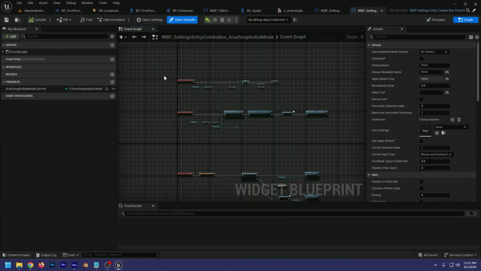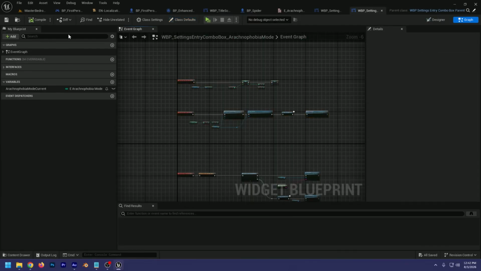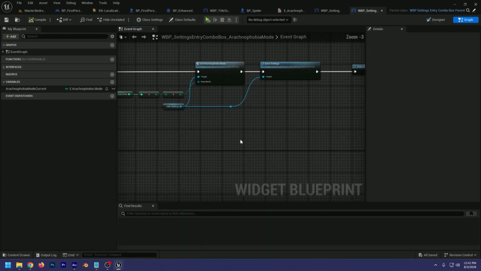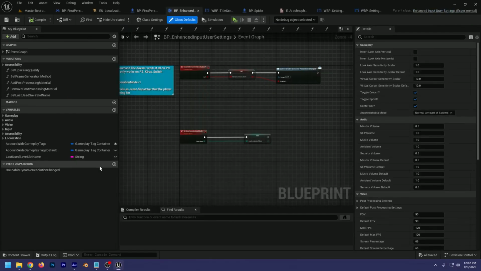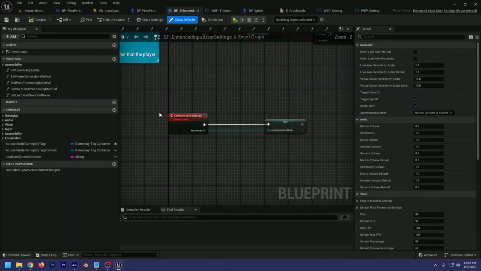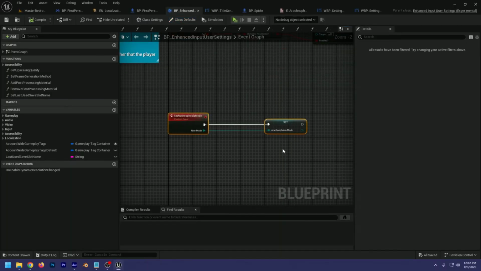This logic here also controls saving the option, and then the option is saved into the user settings, which is itself an enhanced input user settings object, which I can pull up over here, where some of these individual variables are stored. This is also where the event/function logic for changing the Arachnophobia mode in the settings itself is set. This is what the UI widget is pulling its information from.